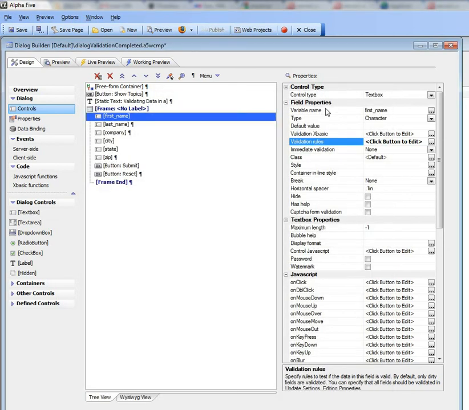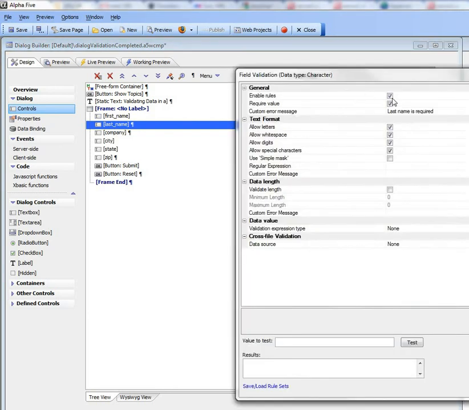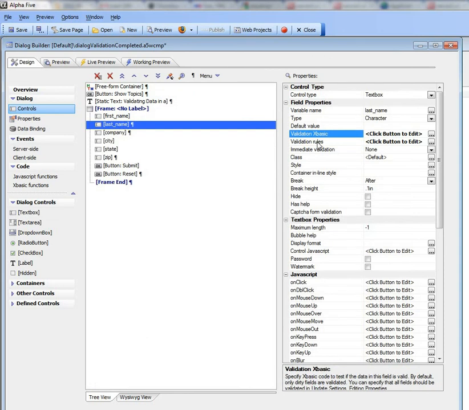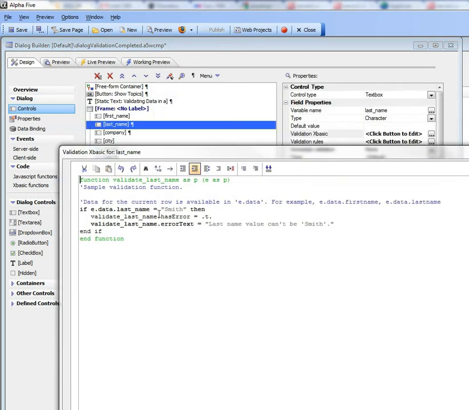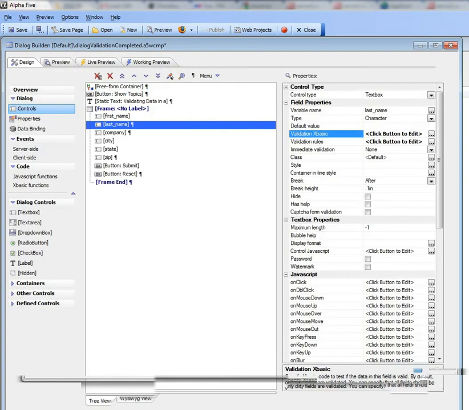Then you can see here, for example, for the last name field, we've defined rules using both methods. We've said that last name is required using the declarative method, but what we've also done is use Xbasic, and on the Xbasic side we've said that if the last name is Smith, then send back this error message that says that the last name cannot be Smith. So let's pause now and pick this up in the next video.